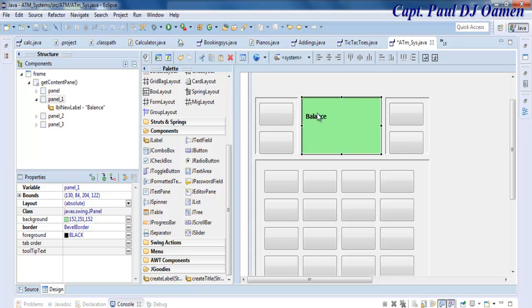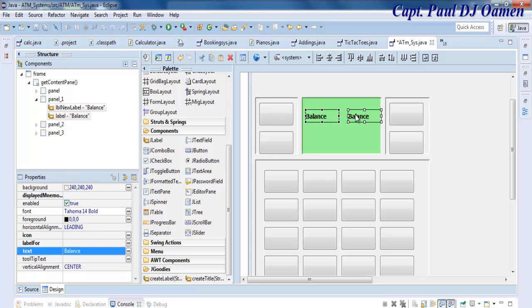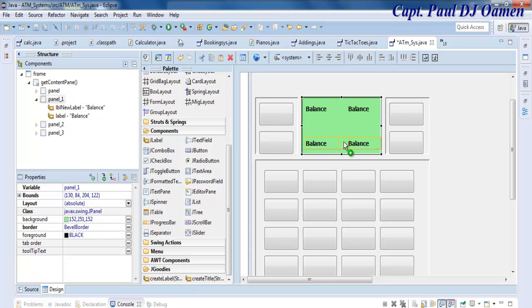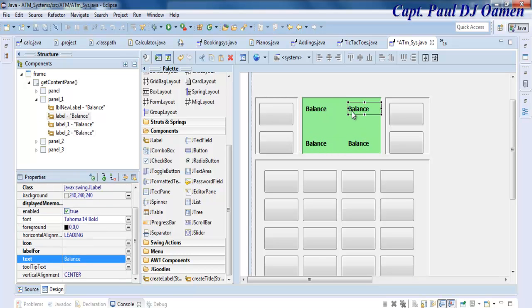Then I'm going to have to copy that and paste it in here, then copy both of them, move it up a little bit, copy both of them and paste them right here. So this will become loan, that will become withdrawal, and here I'm going to call that deposit right there. So let's grab one of these.